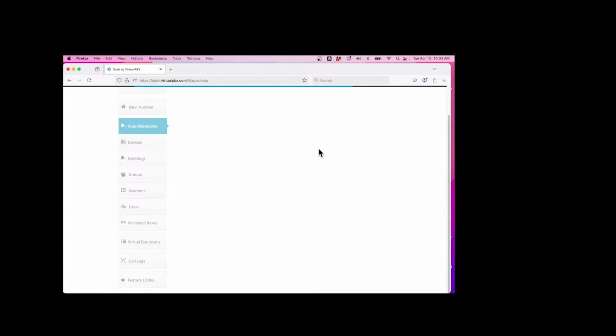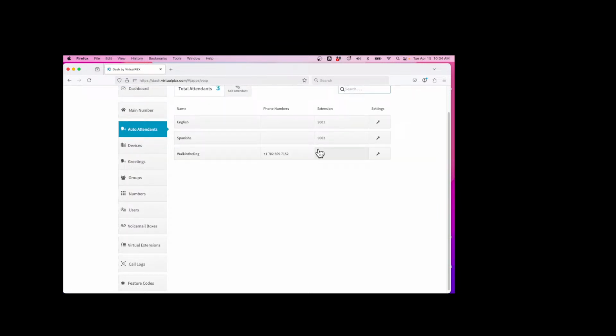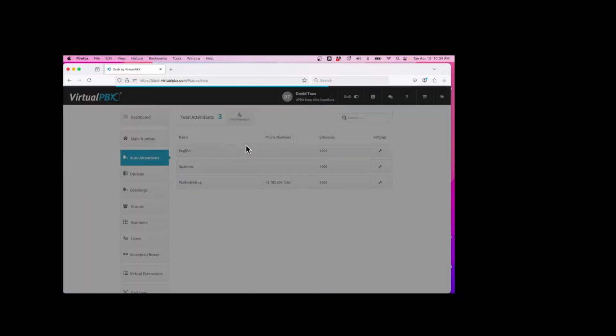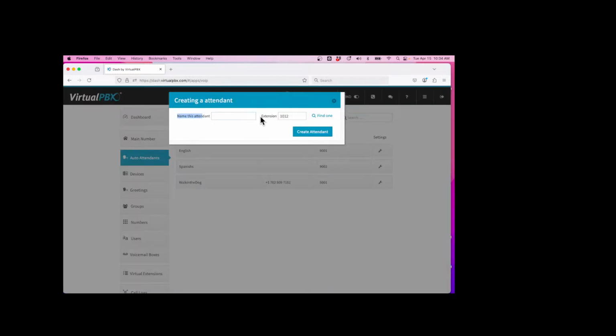Right. Auto attendant is a plan-specific or add-on feature. This allows you to create additional menus. So up here at the top, you would click on Add Attendant, give it a name, give it an extension number, click on Create Attendant.